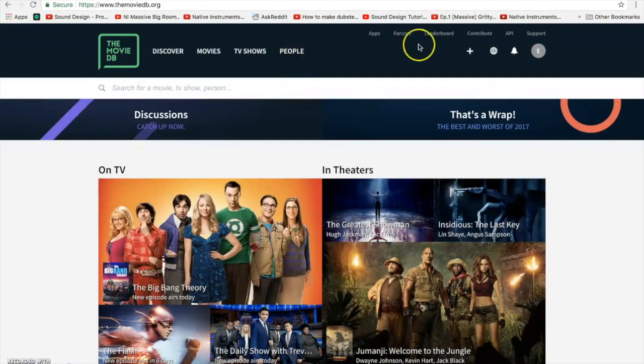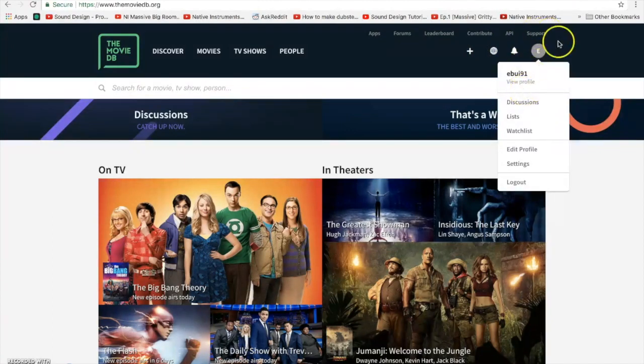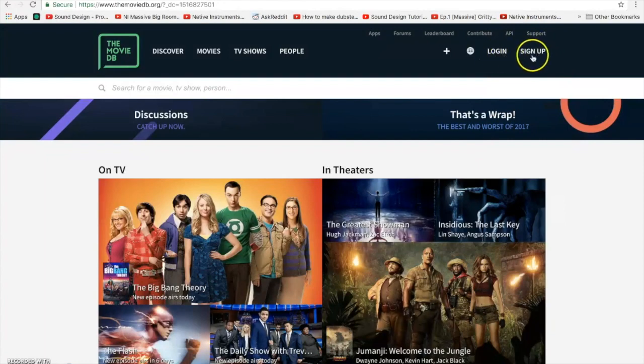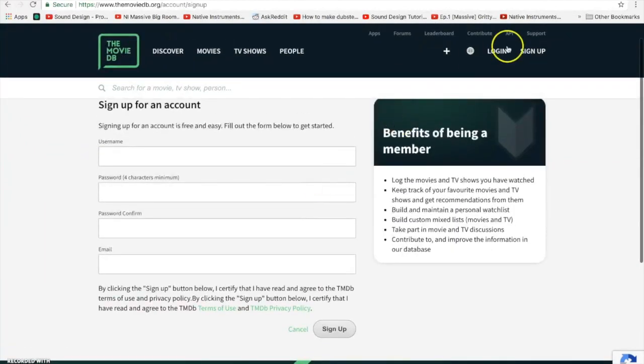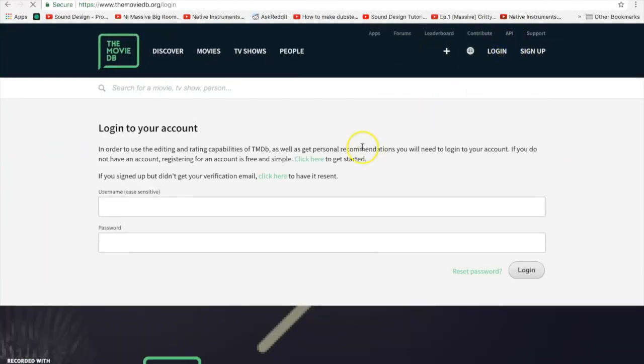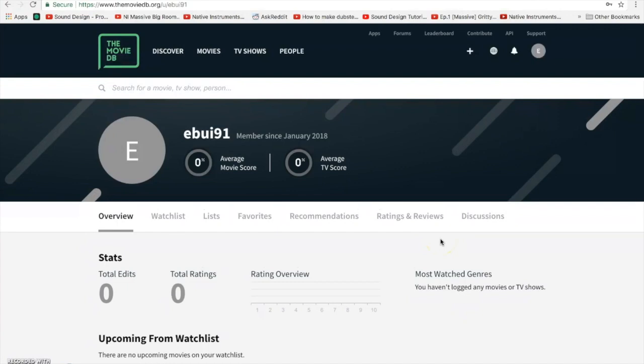But to get our API key, you need to make an account first. I've already made one, but if you want to make an account, then you click up here and, well, let me log out real quick. If you want to make an account, then you can click sign up. Just enter all your information in here. I already have an account, so I'll just log into mine. Once you make an account and you log in, this is the page that you'll see.